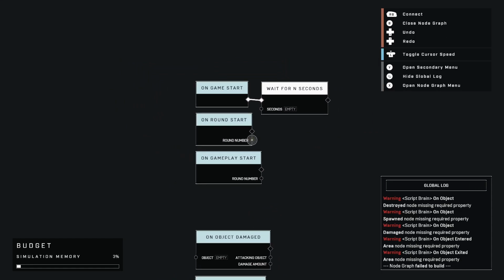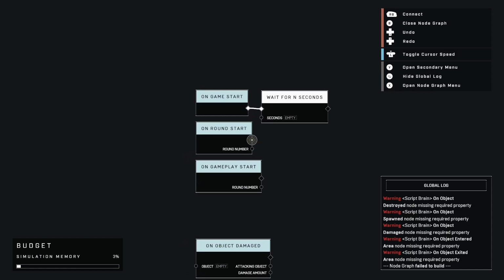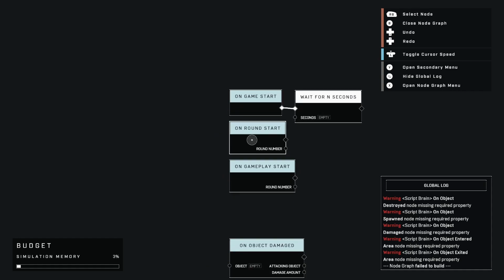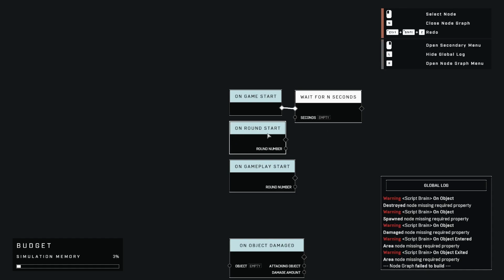On round start is secondary to that. Games can have multiple rounds as well. So you have game start, then you start a round, which is a section of the game, play through it, you start a next round, and so on. This one would be after game start, but before gameplay start. And we'll talk about that in a second.